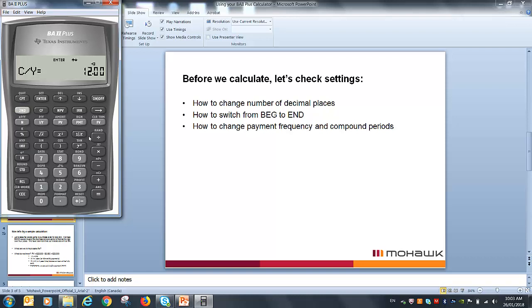When might you have compound periods and payment periods differently? Well, a mortgage is a really good example. For a mortgage, you might want your payments bi-weekly, monthly, or even weekly, but the compound periods per year are normally 2. So in that case, say I wanted to set up a mortgage payment for bi-weekly, I would say second function, payments per year, change that to 26, enter, and then I would set the compound periods per year to 2, and don't forget to click that enter and clear.